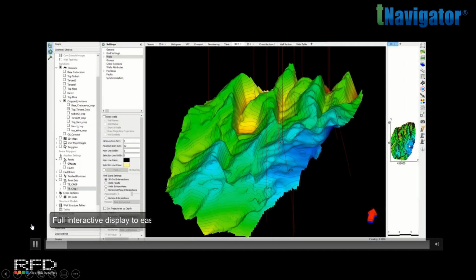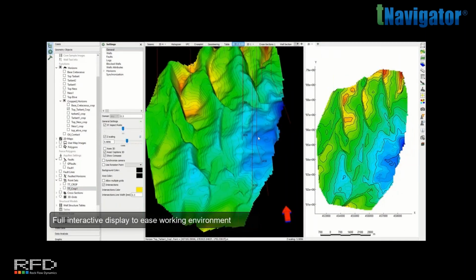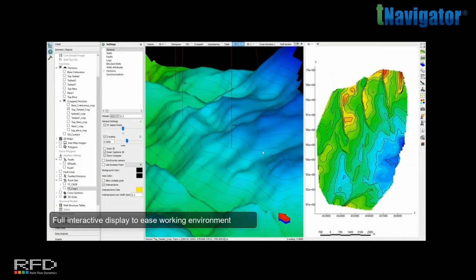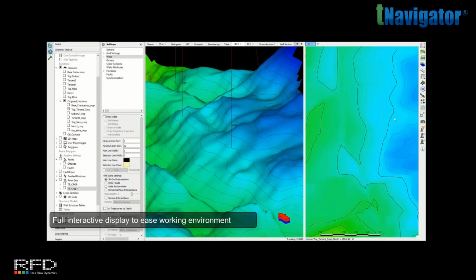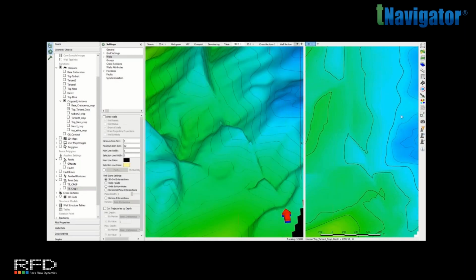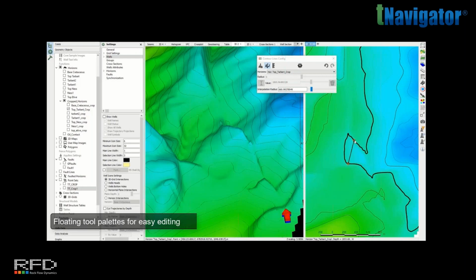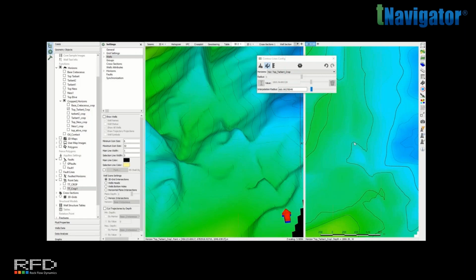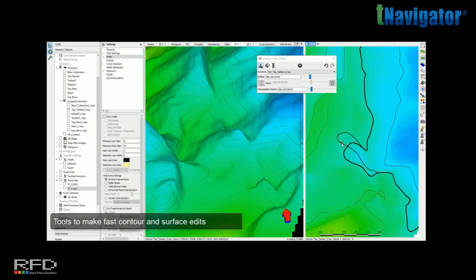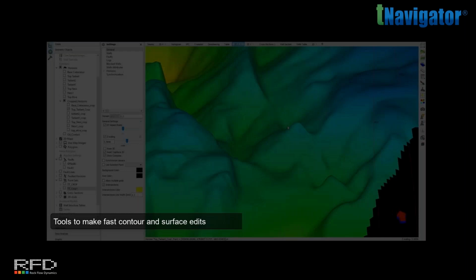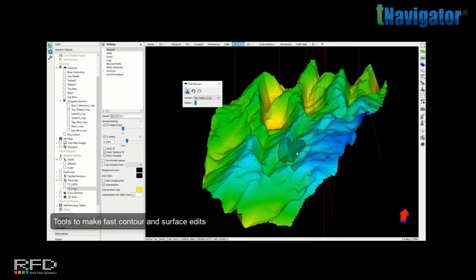So we have our horizon toggled on here, and what we can do, we can use a split screen tool to have a fully interactive, easy working environment, and we can start to make use of our editing tools down the side. So here we're using our contour lens configuration, and we can start to edit these contour lines accordingly. If we notice any glaring errors in our contours, anything that we need to change for a particular horizon, we can start to edit these accordingly to make fast, easy surface and contour edits.